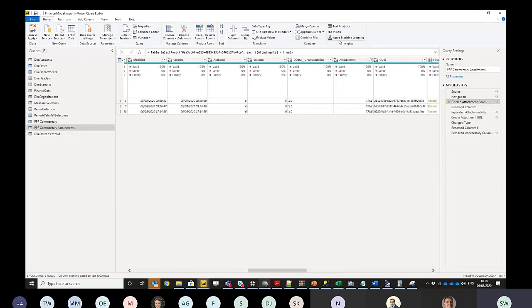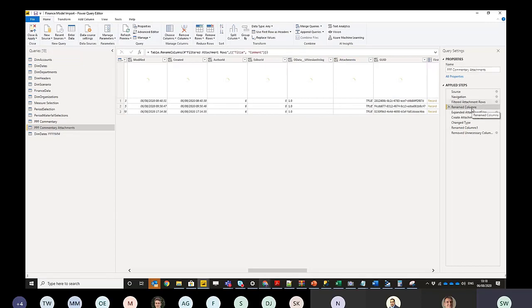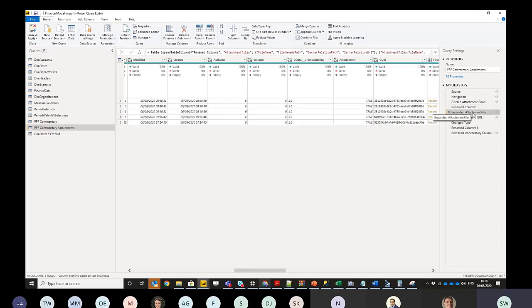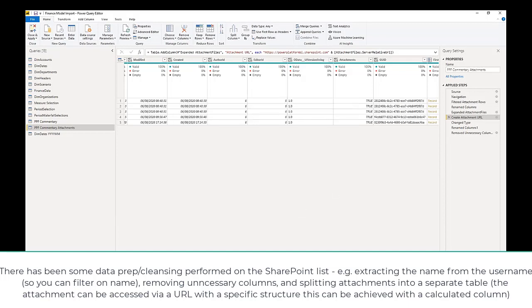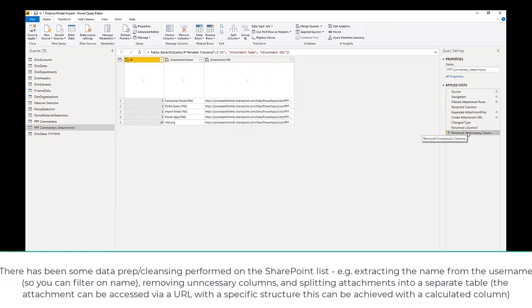Here we go. So where it's true, rename some columns. I've expanded the attachments so that I can see each attachment. Created attachment URL. From there, I give it the website that it's going to go to, and I'm going to concatenate onto the URL that was given from the actual SharePoint list, so that you can click on an item and it will load up the item. I've changed the type, so I've changed the ID to a number, renamed and removed the columns we don't need. So basically this is all we need.